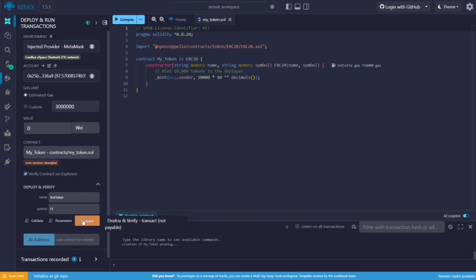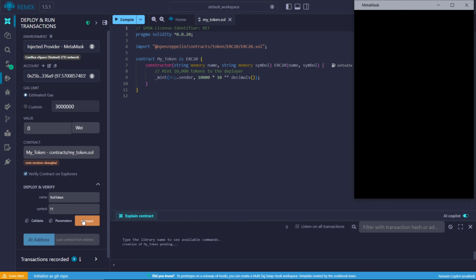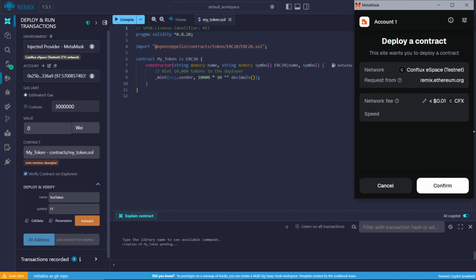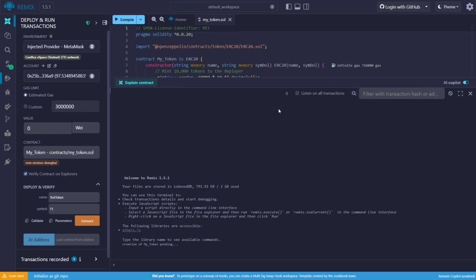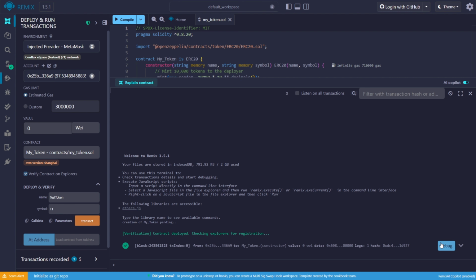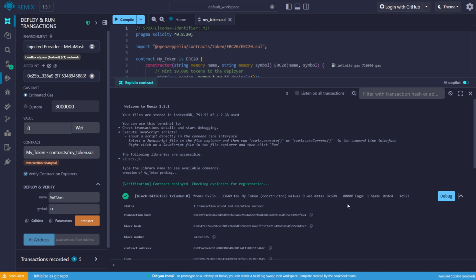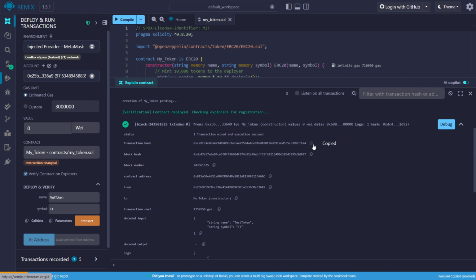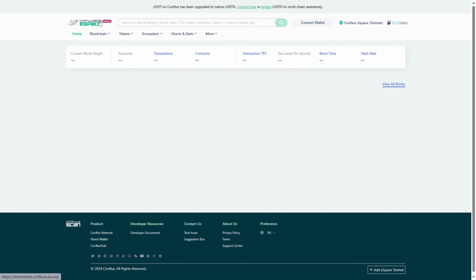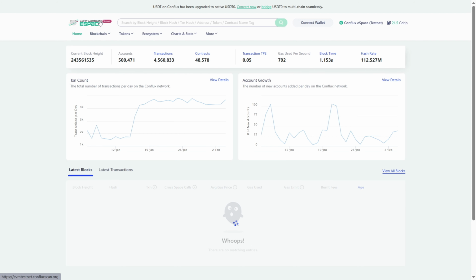Click Transact, and there will be a pop-up in which you need to confirm the transaction and pay the gas fee for the deployment. Once the transaction is confirmed, your contract will be deployed. You'll see the status, the transaction hash, the deployer address, and the address of the contract itself. This is all the information about the deployment. You can see the gas fee, the transaction cost, and some log information.